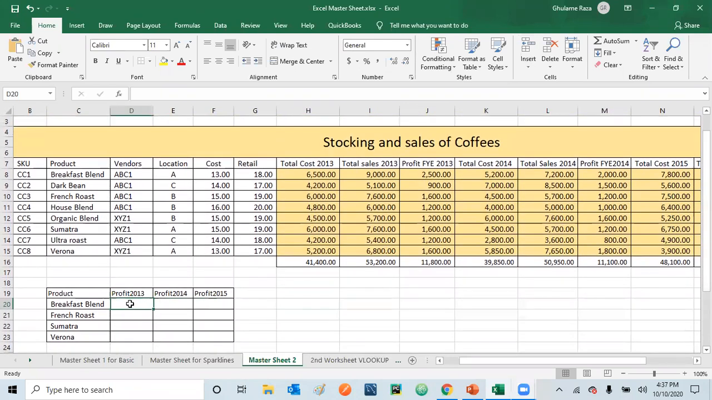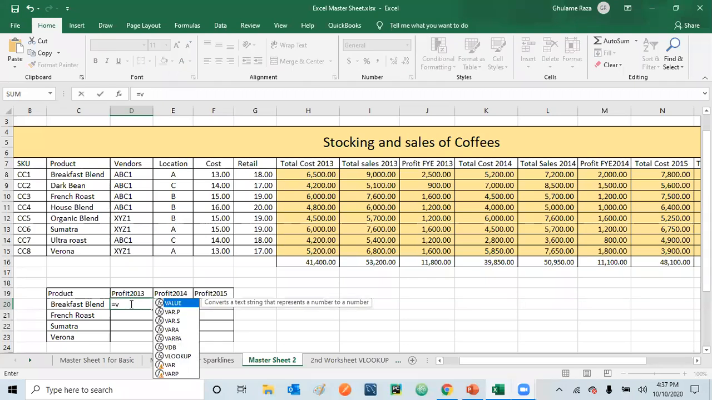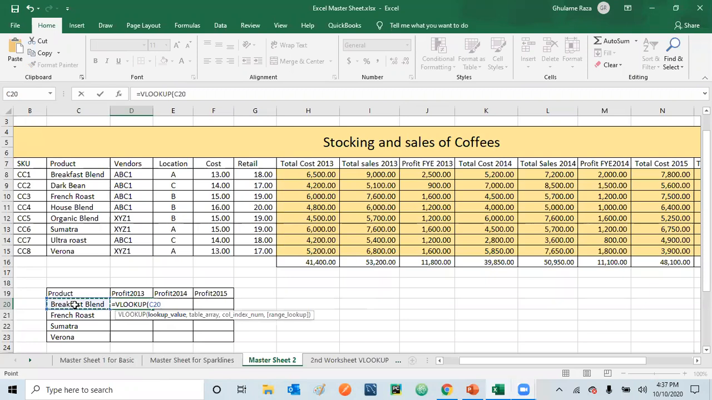So let's say if I want to bring the profit of 2013, the formula is very easy, equal VLOOKUP. So once I say VLOOKUP, it asks us lookup value. So it means what value we are looking for, like the value of what item we are looking for. So that is the breakfast blend. So after selecting it, I'll put comma.